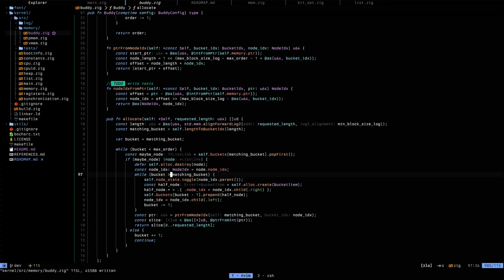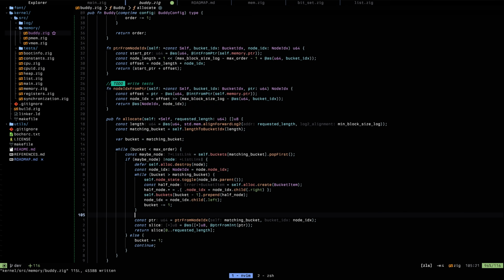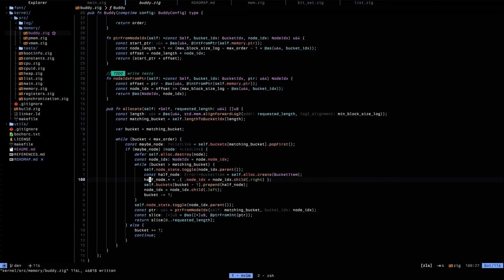And I guess we still need to do one more toggle here for the matching bucket itself. So self.node state dot toggle, so node index dot parent. Yeah. That looks okay. So we are going to need to unit test this, but for now it looks pretty okay.